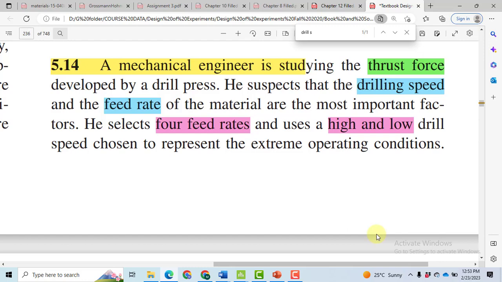Hi, I will solve problem 5.14 from the book Design and Analysis of Experiments by Montgomery. Here we have the response variable, the thrust force. Our parameters are drilling speed and feed rate. There are two levels of the drilling speed and 4 levels for the feed rate.